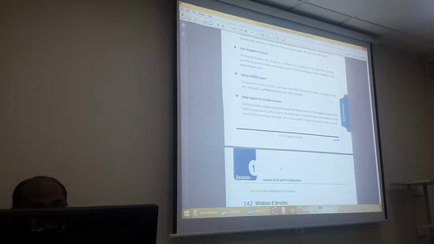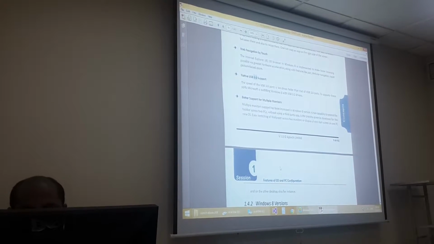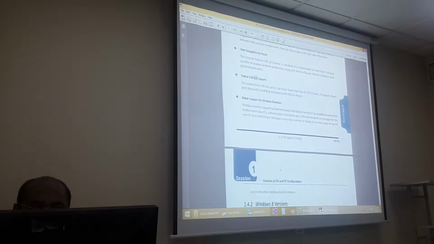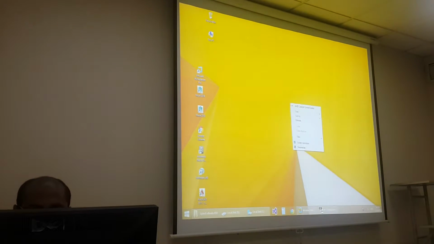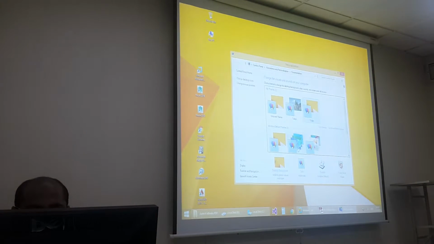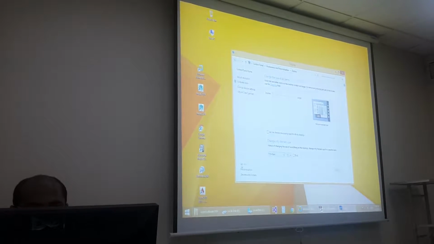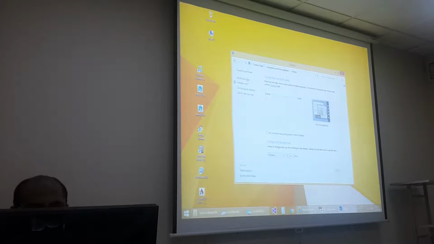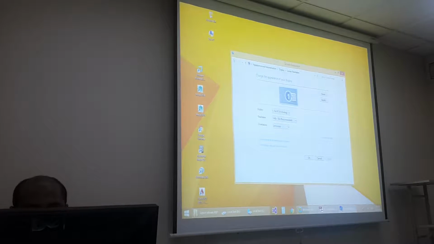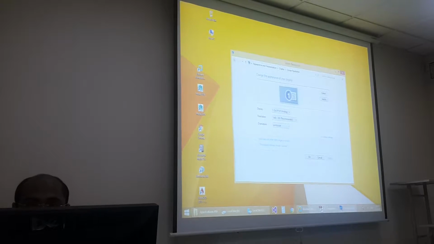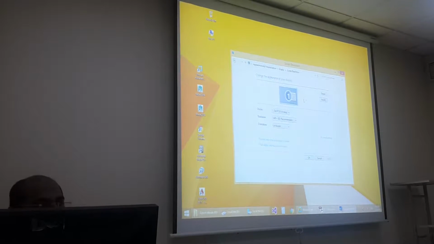Support for multiple monitors. You can have multiple monitors, right? Now we don't have, let's say, if we go to personalize, display, just resolution, yeah, here you see it's one. We have only one monitor. If you connect another monitor, if you identify it's only one monitor. If you connect another monitor, the other monitor will also come here.